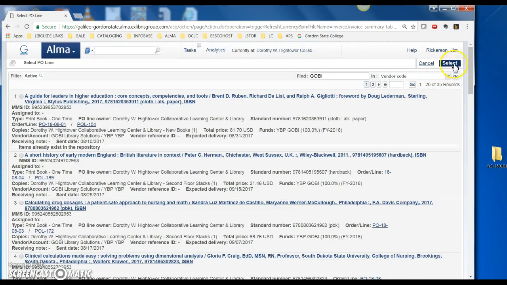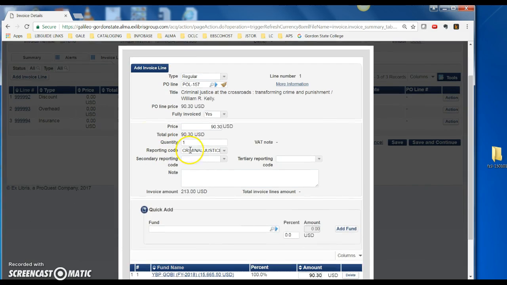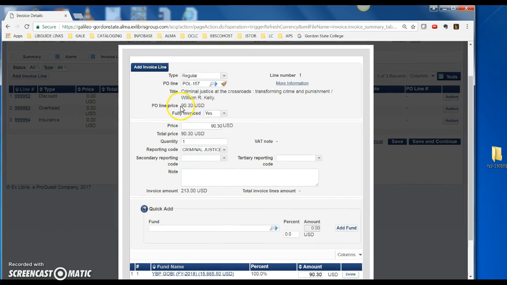right here. The price that we paid is $90.30. Fully invoiced, yes. Quantity 1. You'll see that you have a secondary and a third reporting code that you can use. We only have one reporting code set up right now. This is a new feature that they added, so you can have up to 3 reporting codes.